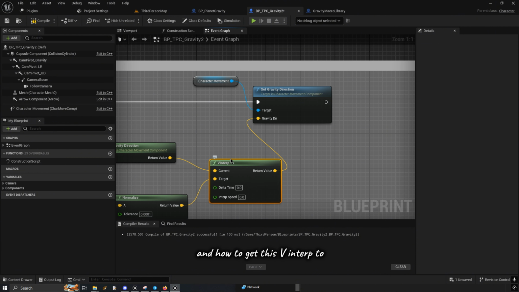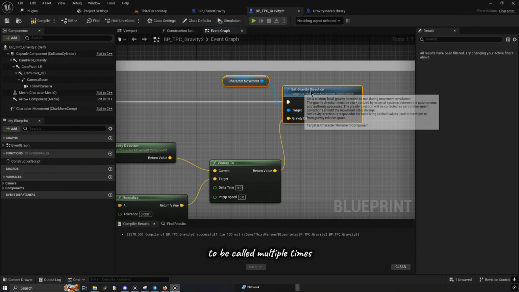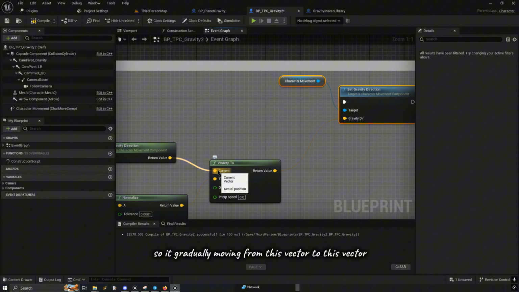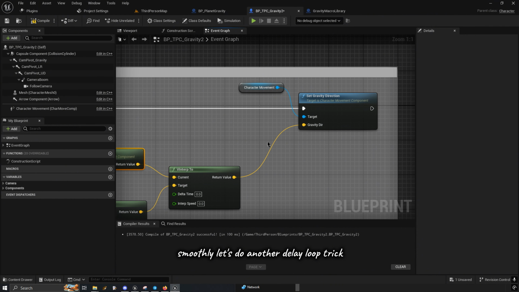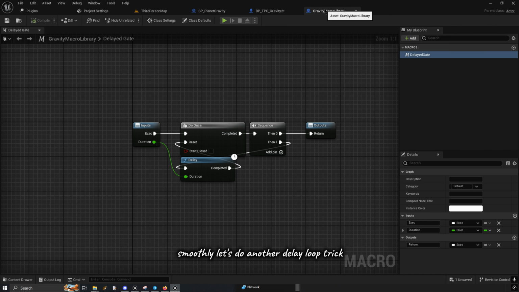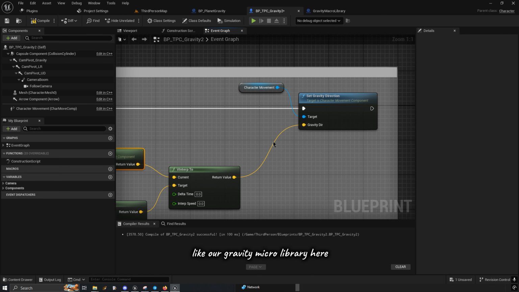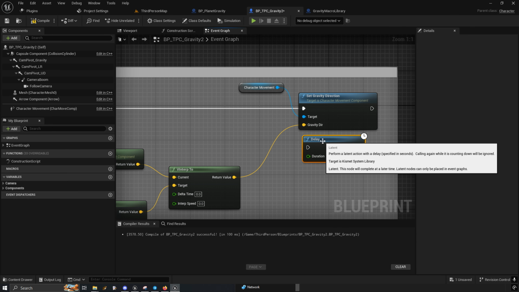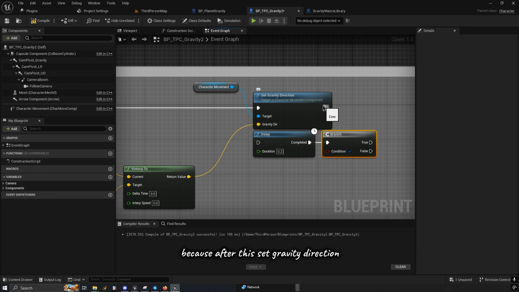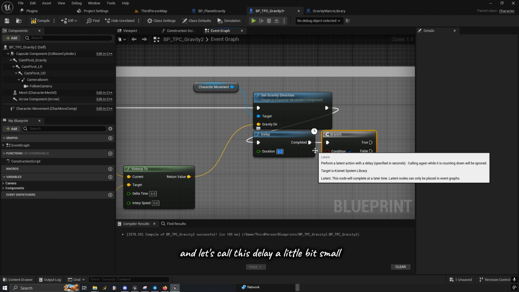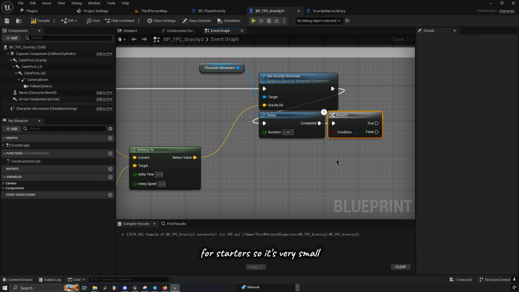And how do we get this VInterp to be called multiple times so it gradually moves from this vector to this vector smoothly? Let's do another delay loop trick like in our gravity macro library here. So let's go for a Delay, and I think it's best to call a Branch. Why do we want a Branch? Because after this Set Gravity Direction, we get a Delay. And let's make this delay a little bit small for starters. So it's very small.